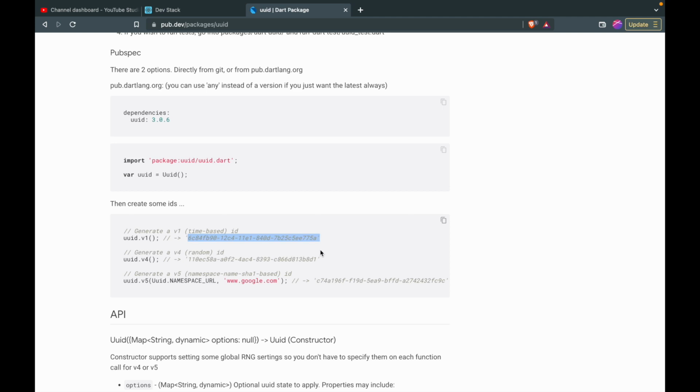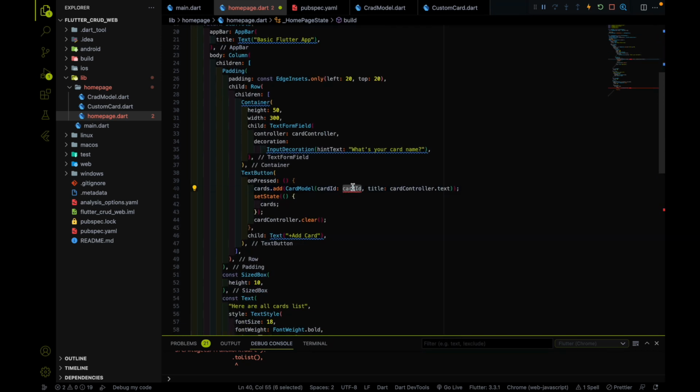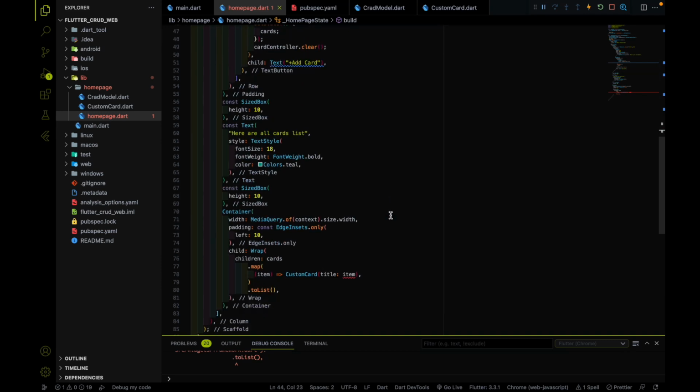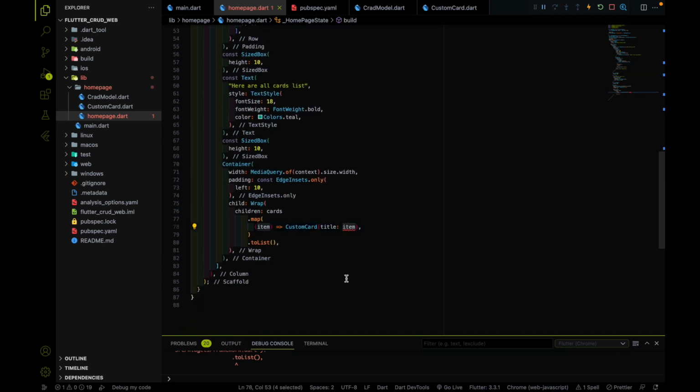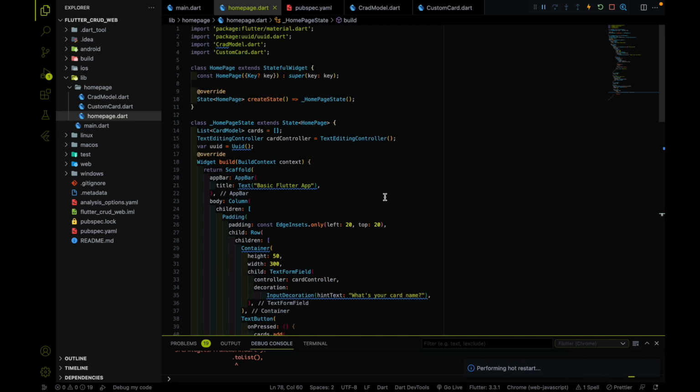So this is a kind of unique ID which will be random, and why we will need it, I will explain to you, just give me some time. So here the card ID is going to be this. Okay, I will explain everything, just give me some time. Here we will use item dot title. So let me show item dot card ID only. Let me explain everything.